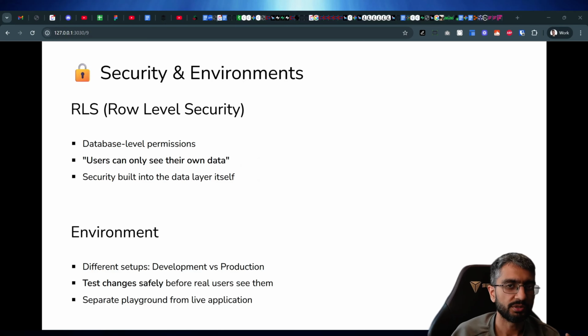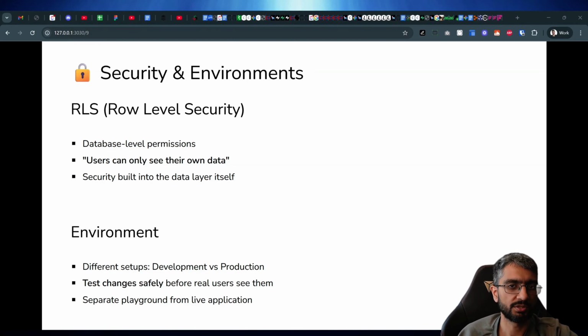All right, security might not be exciting, but it's critical. RLS policies. This is database level permissions. Instead of just saying users can access the users table, RLS lets you say users can only see their own data. It's security built into the data layer itself, not just the app layer.